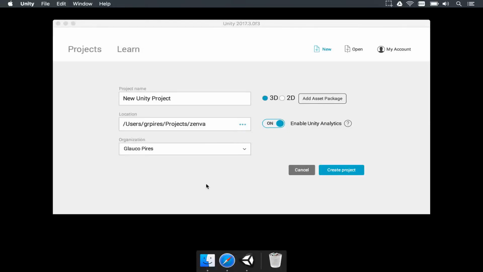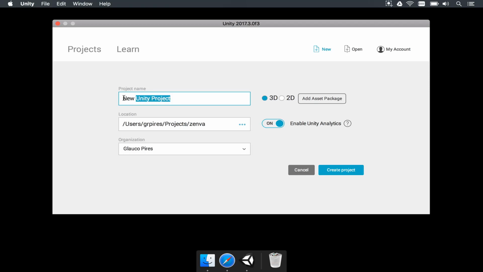Okay, so let's get this started. The first thing we have to do here is to create a new Unity project where all of our game files are going to be. So any scripts that we use, any third-party assets, any different packages that you want to use, they're going to be inside this project.